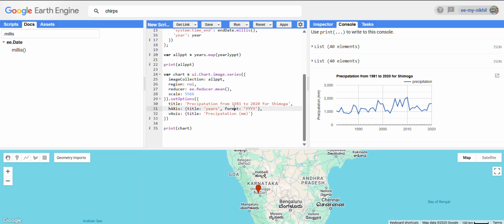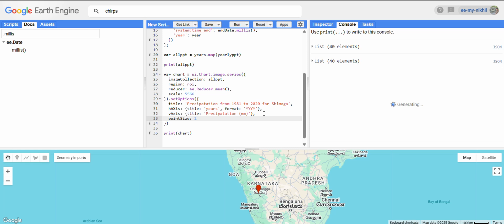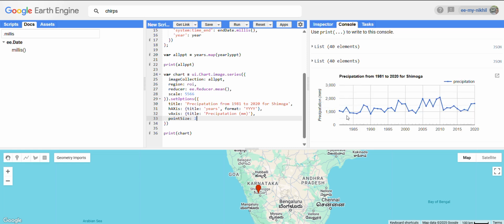So now I want my points to be shown here. We can specify point size to be 2. Give it a run. You'll get your points at each year. You see 1986, 1988. Wherever there is a point, we have one reading there. Now I want to set my trend line.